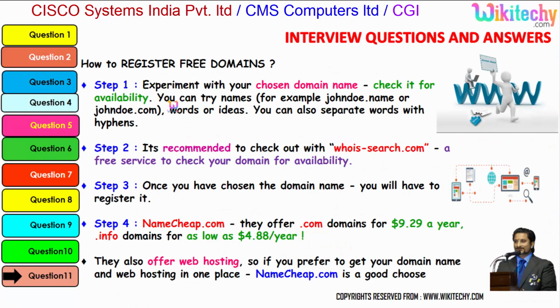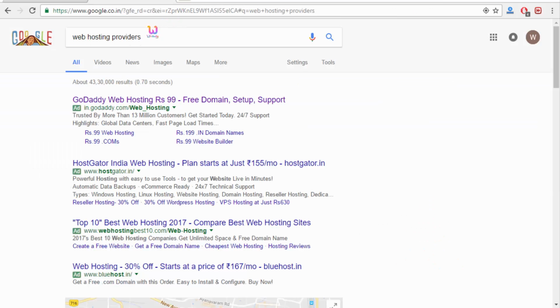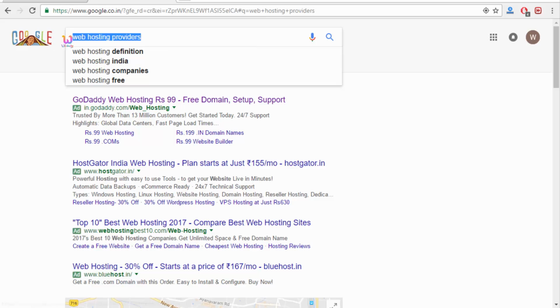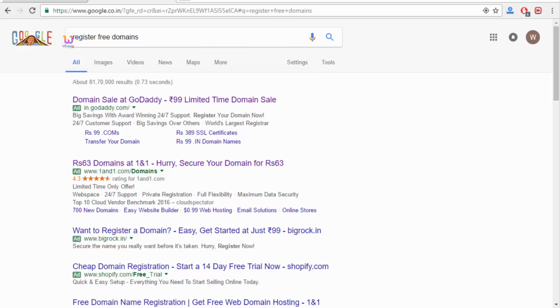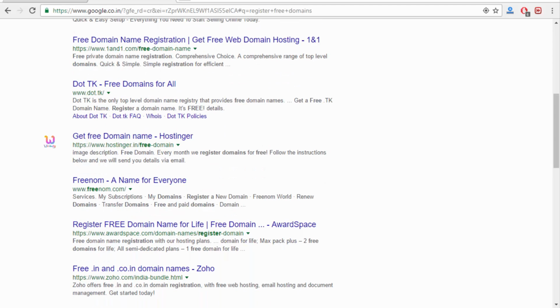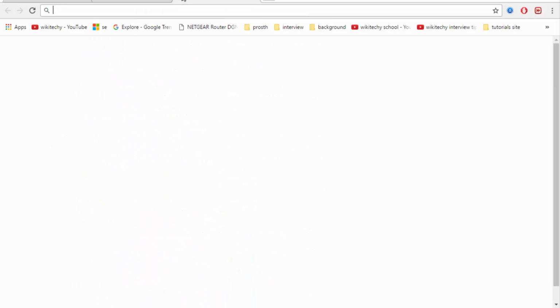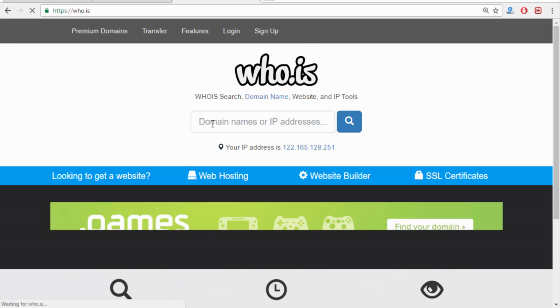How to register free domains? If you want to register a free domain, the first thing you have to do is register free domains. If you click this one, you'll be getting here, want to register a domain. You'll be getting a lot of sites. The first thing is you need to check the availability of the site, at who.is. This is one of the sites where you can go and search whether your website is available or not.